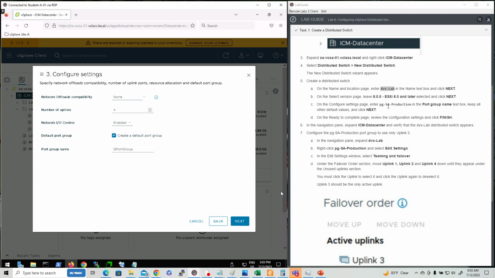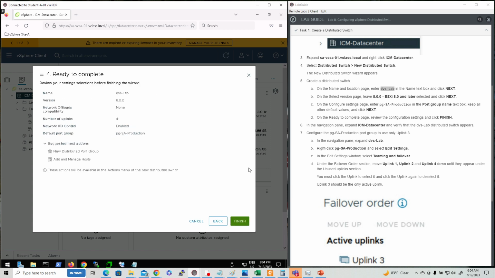On the configuration settings, enter PG. Okay, where are we entering this? For the port group name, we're going to go down here and name it PG for port group, PG SA-production, in the port group name, and click next. On the ready to complete, click finish. Let's make sure I spelled it right. Looks okay, finish.